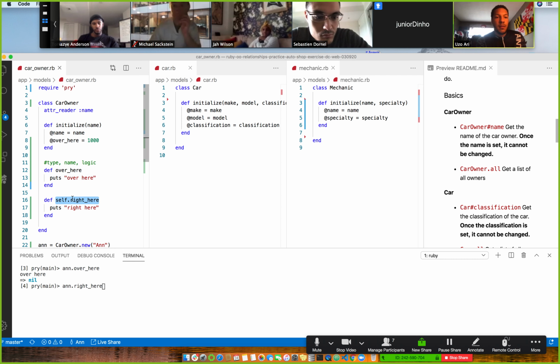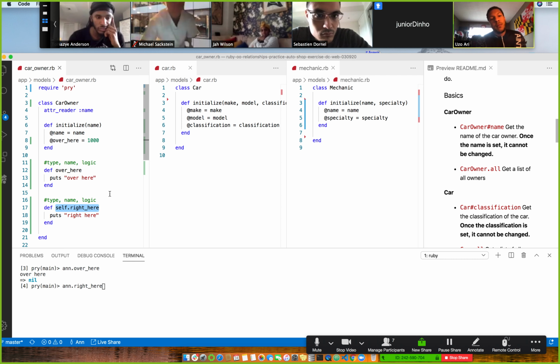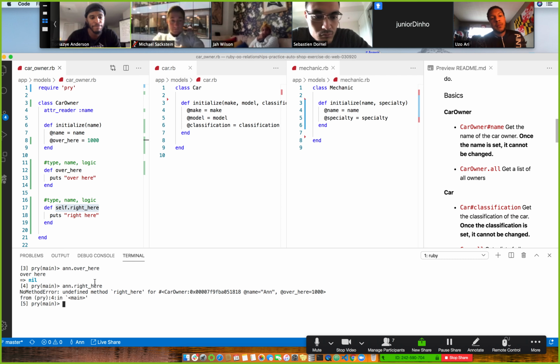So let's take a look at this. Every method, remember, has a type, a name, and a logic. Let's do T. What type of method did I create on line 17? An instance method or a class method? It's a class method. So when I do an instance dot right here, we get undefined method right here. So you have not defined a method called right here that is an instance method. So Ruby's going to error out.